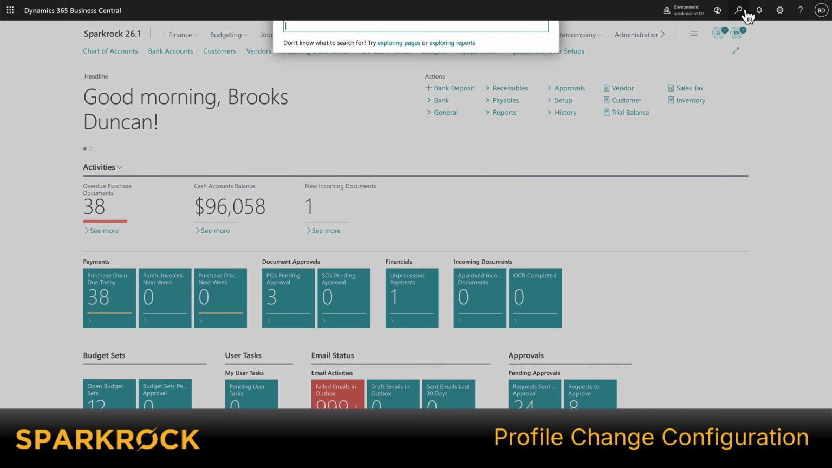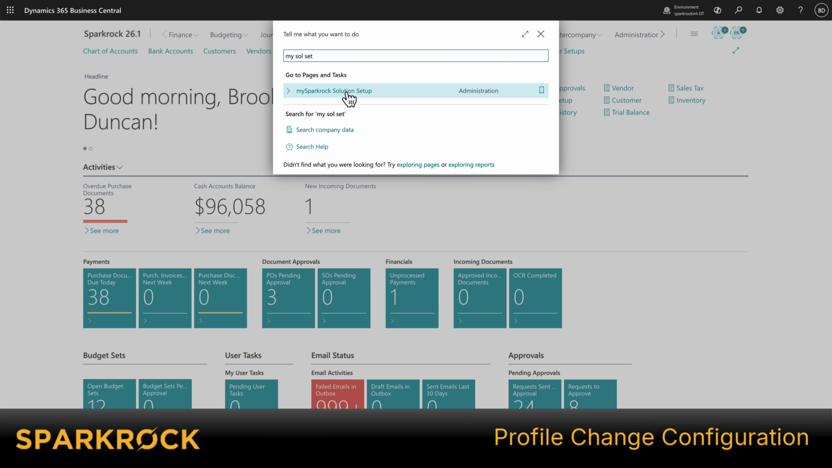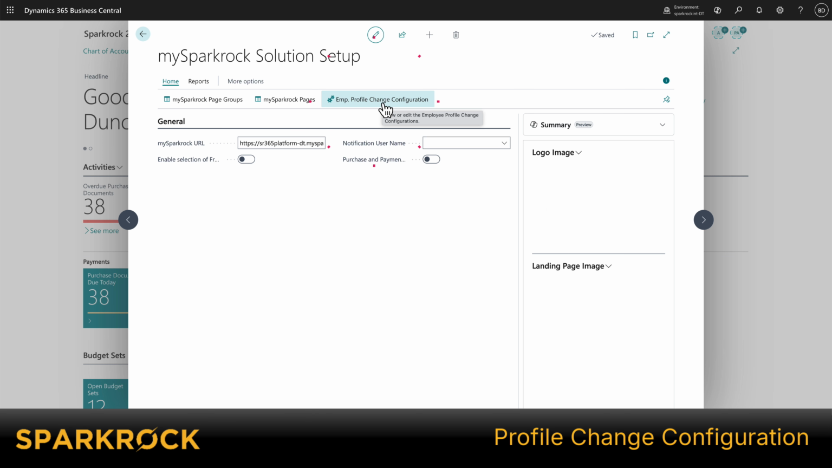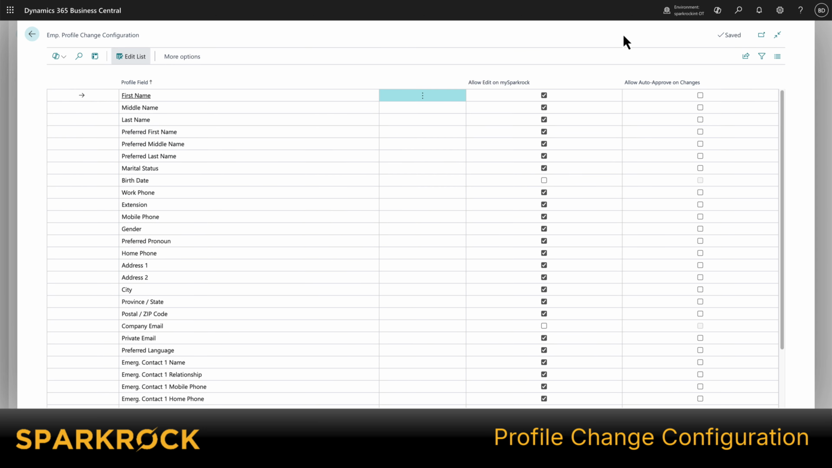We'll navigate to the My Sparkrock Solution Setup page, and there's a new employee profile change configuration action. This opens the new employee profile change configuration page that lists the employee profile fields that can be managed for My Sparkrock. You'll see a preloaded list of fields, so things like name, marital status, phone numbers, etc.